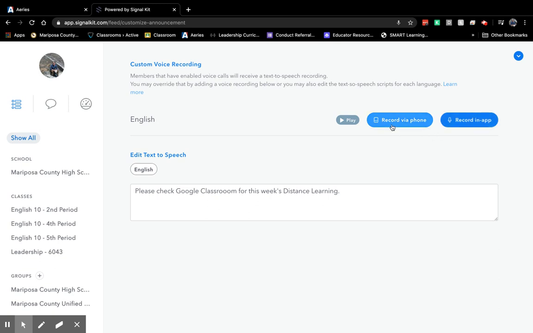If instead you want to call in on your phone because maybe you don't have your Chromebook with you or you're doing this on a desktop that doesn't have a microphone, when you hit record via phone, it's going to give you a phone number to call. You call this number and then enter this ID when prompted. The menu will then guide you through how to record your message.